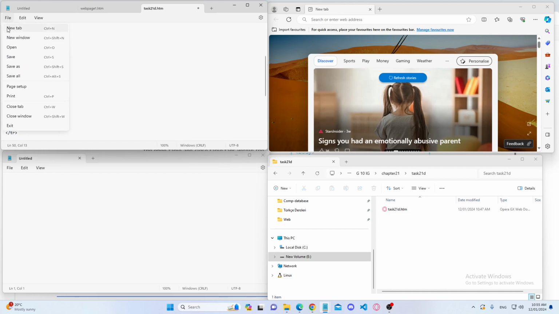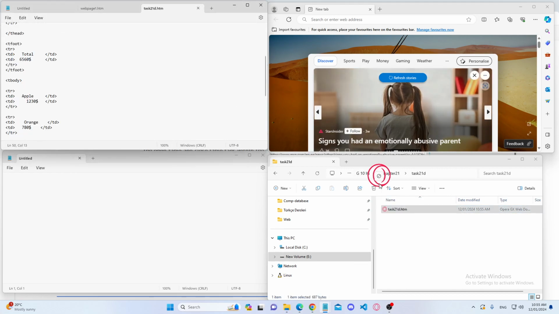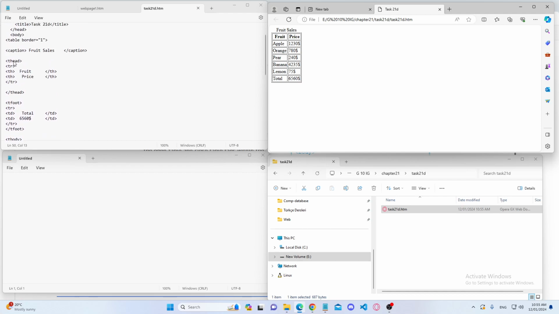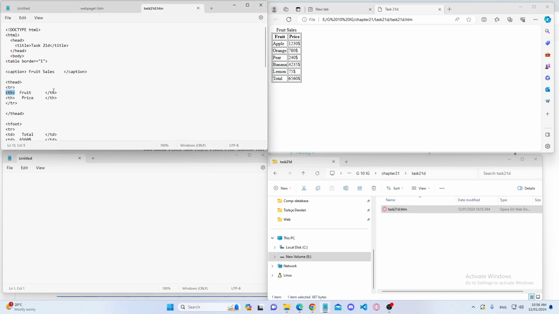Now we have to save everything and drag the file in the browser. You see, we have the caption, we have the header, and because we used a special tag for the header cells, we have them in a different font, and we have everything as it's required by the task.